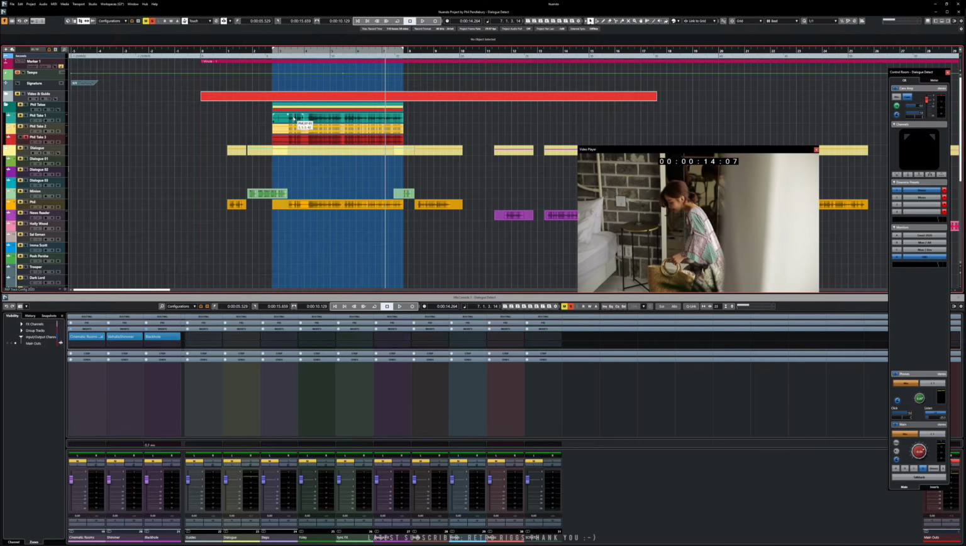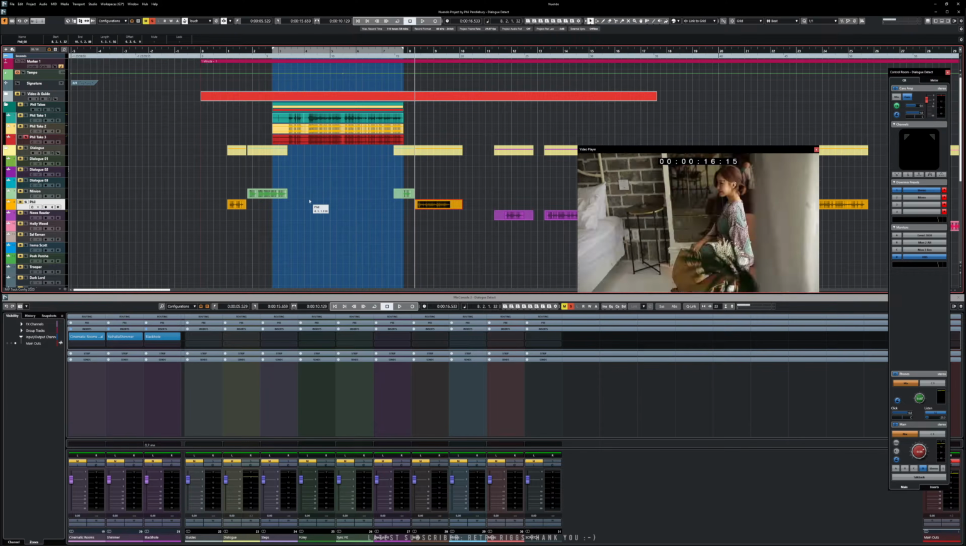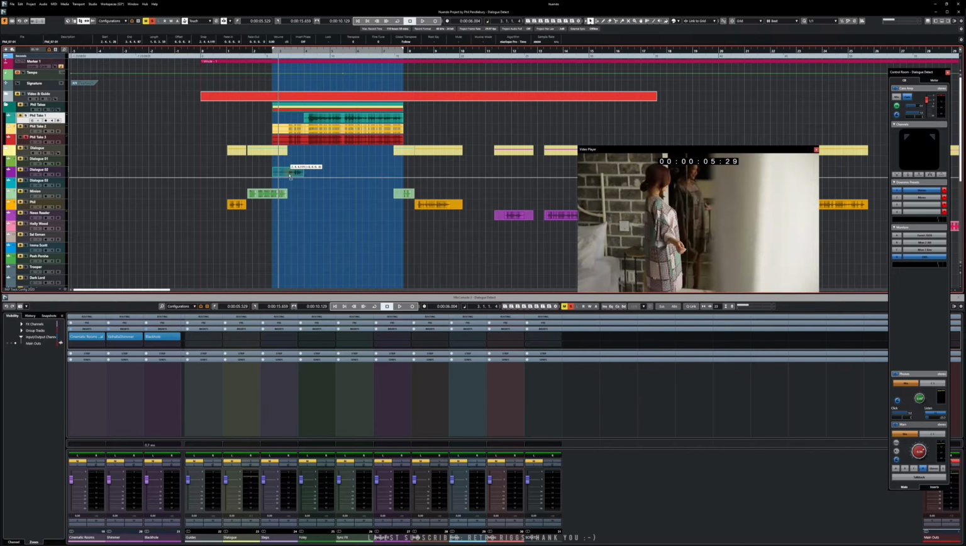Really simple. All we have to do is find the fill track here. It's this one in yellow. We could get rid of all that. And we could say, okay, we like that. We're going to move that down.